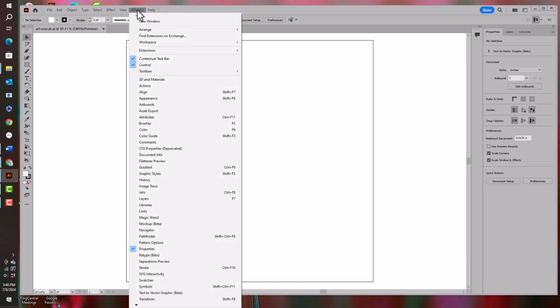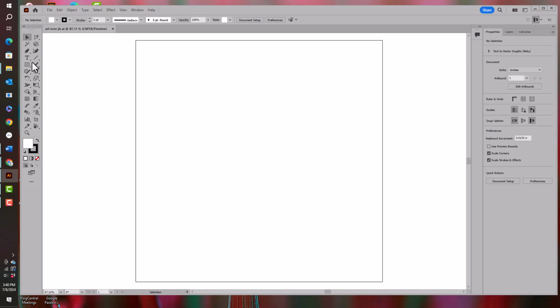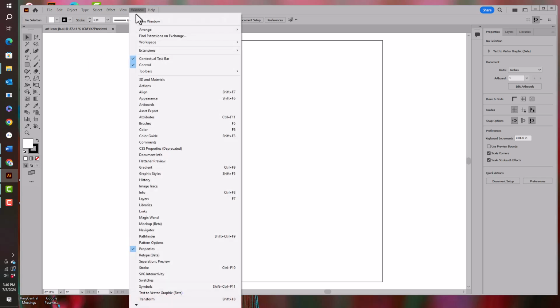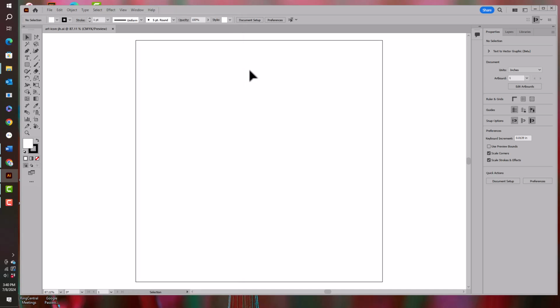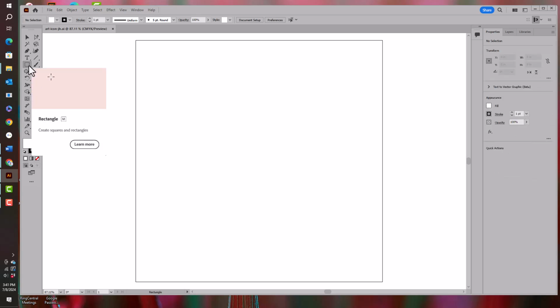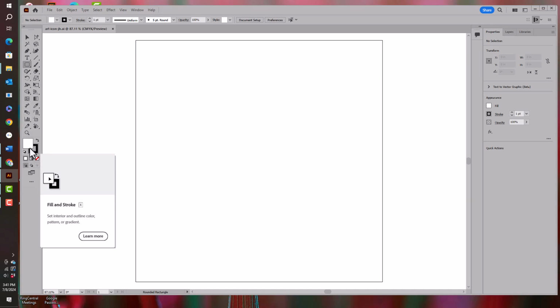Choose Window, Toolbars, Advanced. That's going to bring up more options in your toolbar. Choose Window, Contextual Taskbar, and make sure that that is checked. Then click the rectangle tool in the toolbar and hold it down until you get the contextual menu, where you can select Rounded Rectangle.